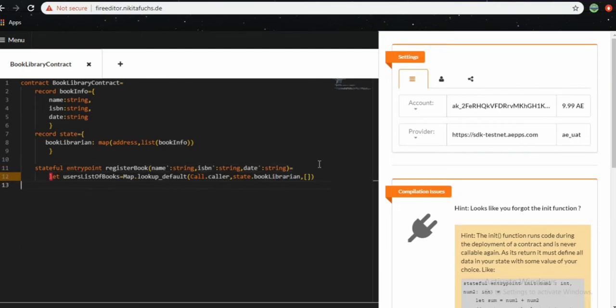Good. So now from here, I can construct a new instance of our book info record. I will say new book info is equal to, then a normal brace, then name is equal to name, comma, ISBN is equal to ISBN, comma, and dates is equal to dates. Good. So we are right here now. Now we're going to have to add this new book info into our user's list of books.